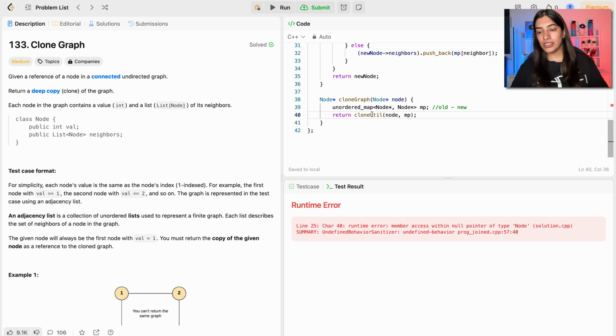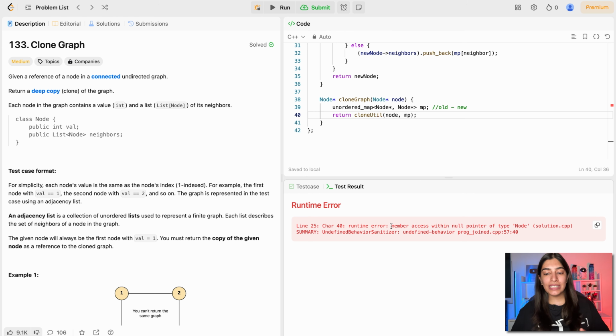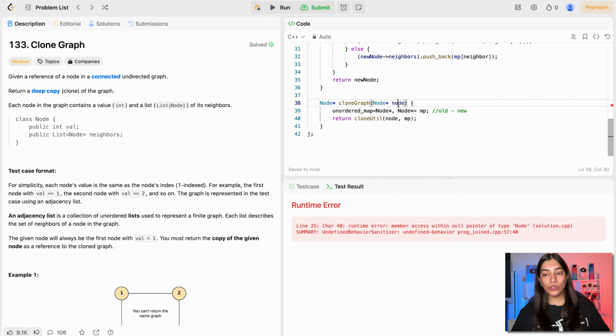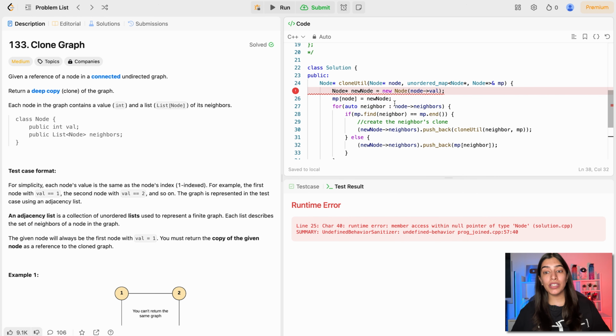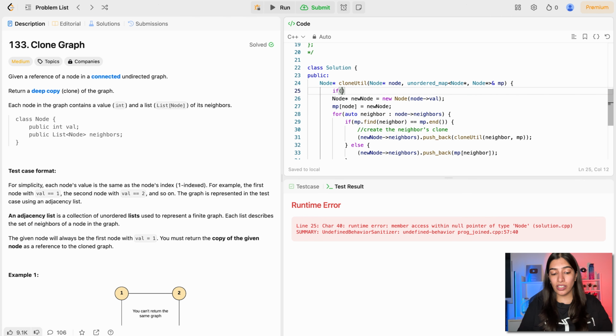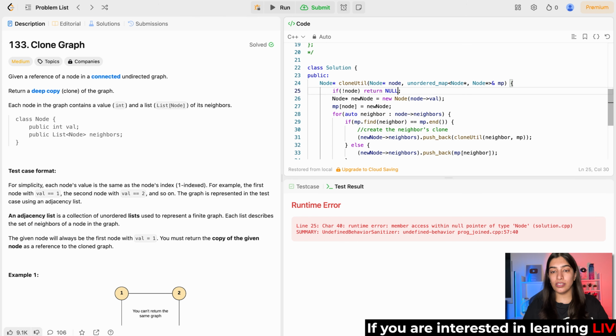Okay, here you can see it is not working. What is the error? The error is member access within null pointer. See, the node that is passed to us could also have been null. That means it is an empty graph. There is nothing. So we need to put the check that if node is equal to null, I just need to return the node itself or the null itself. You can also return null like this or nullptr.